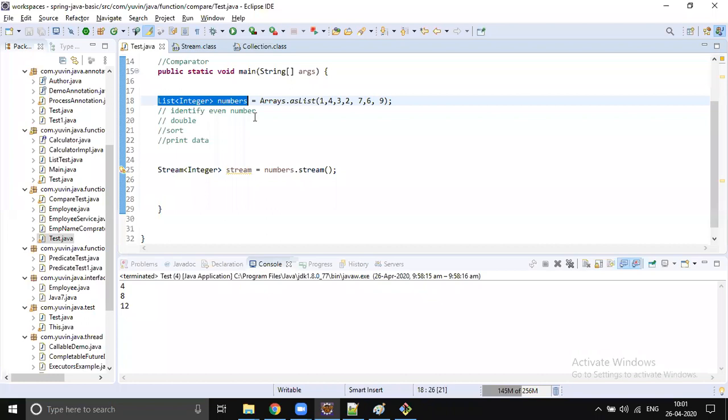But the pipeline doesn't hold the data, right? Pipeline doesn't hold the data. Who is going to hold the data? Again, it's the collection only. So what does this stream do? Stream processes the data at any point of time, right? Stream never holds the data. That is what we have to remember very carefully.